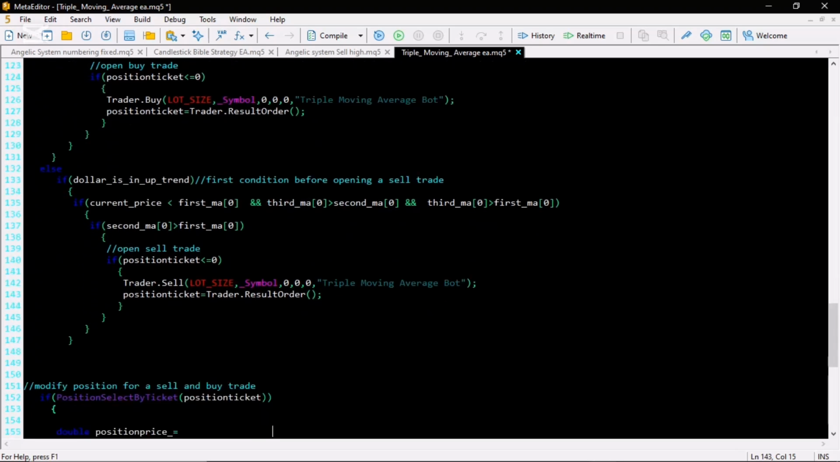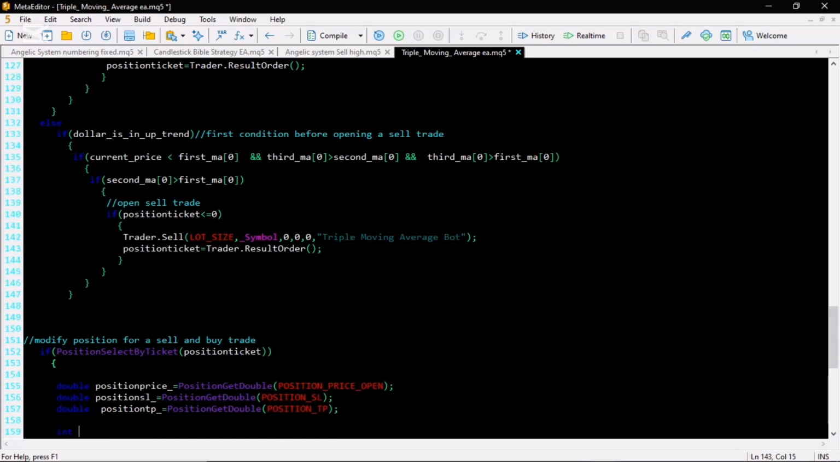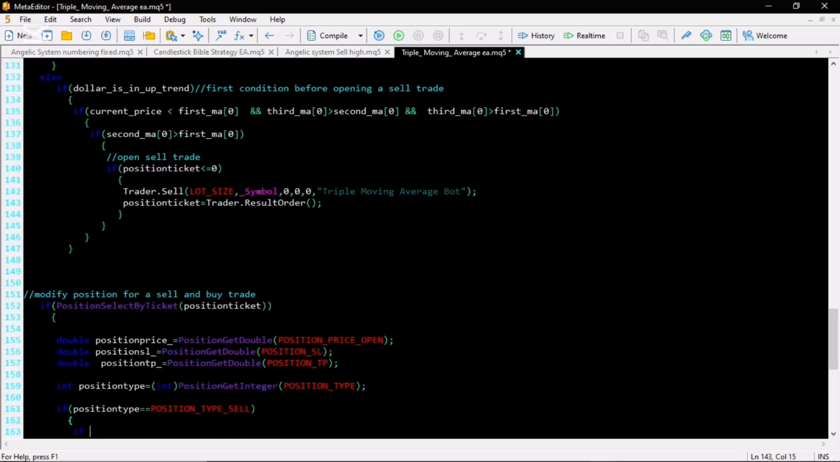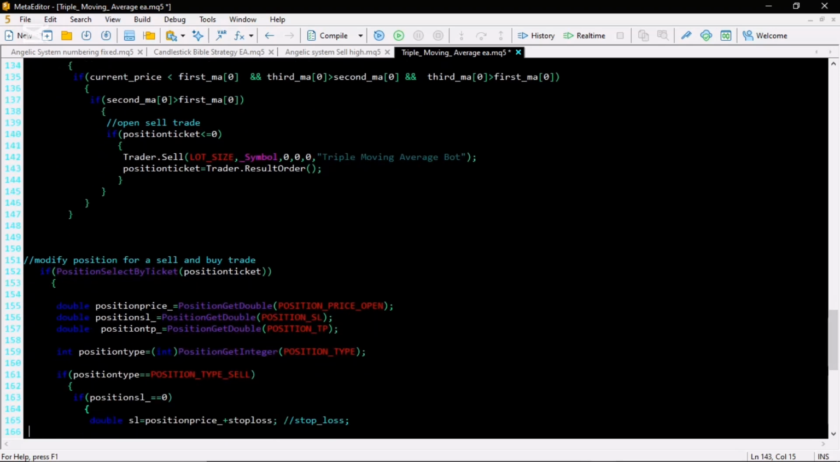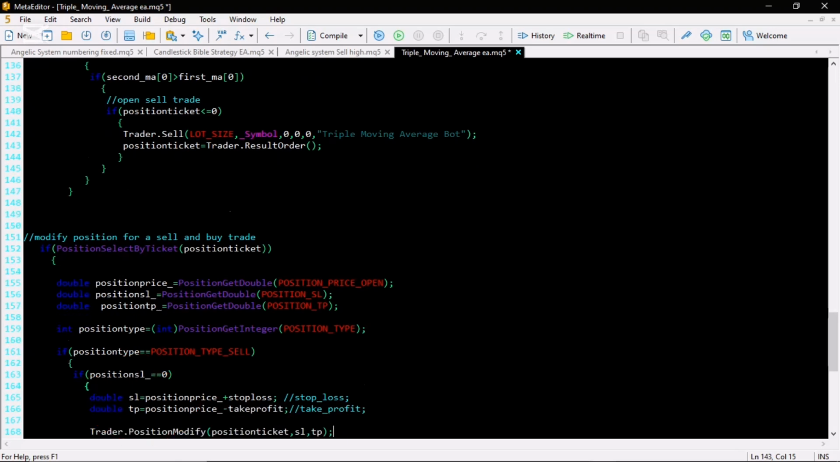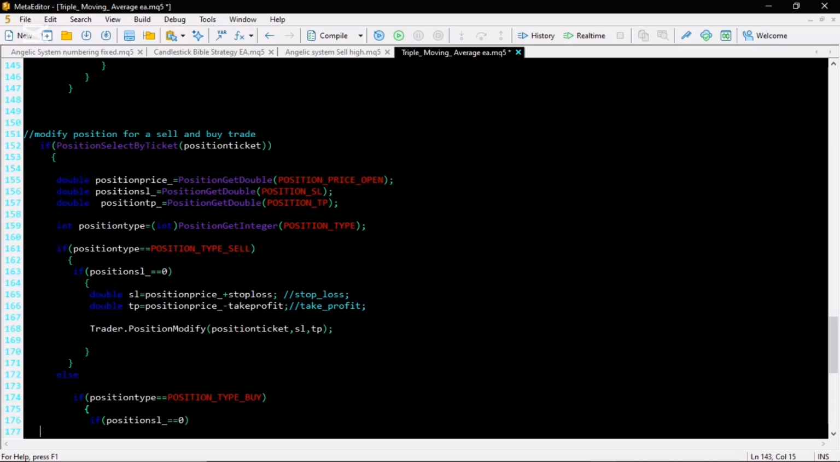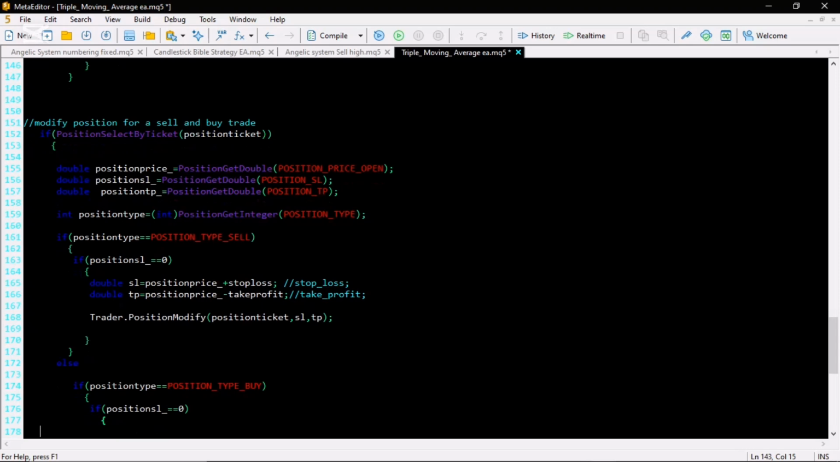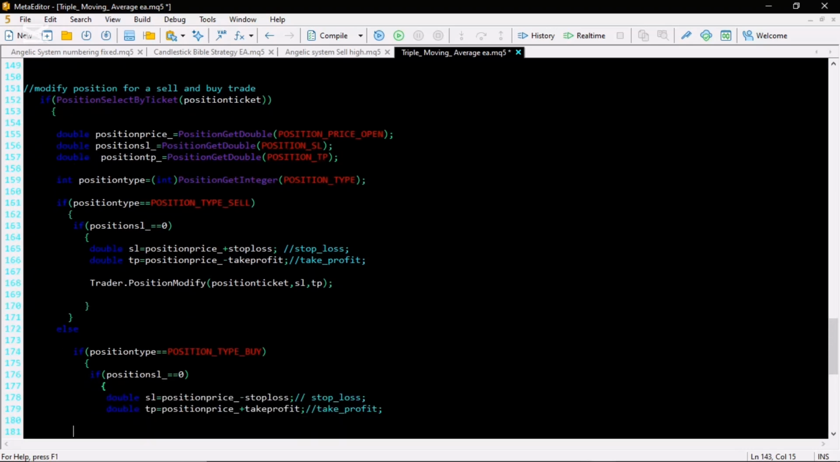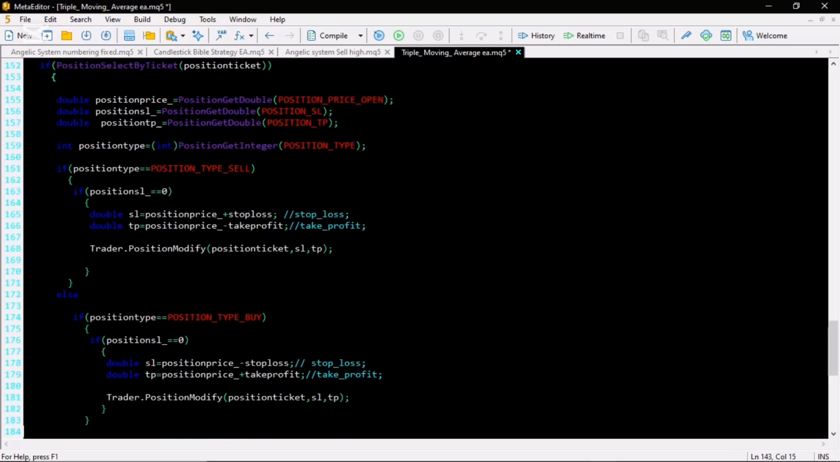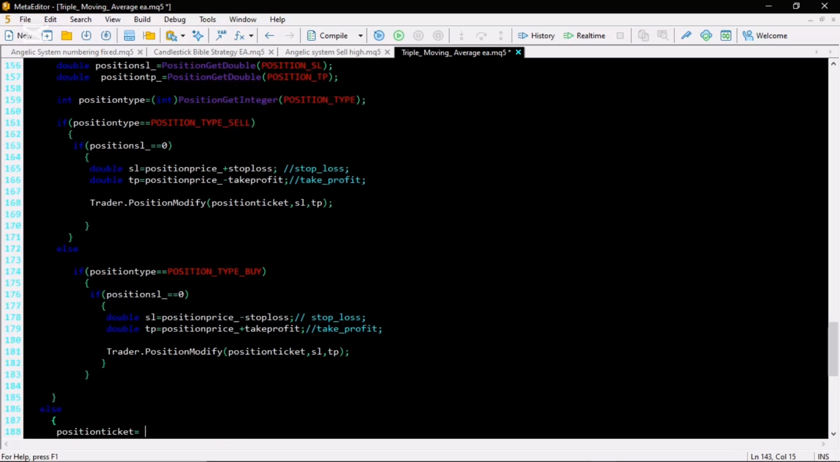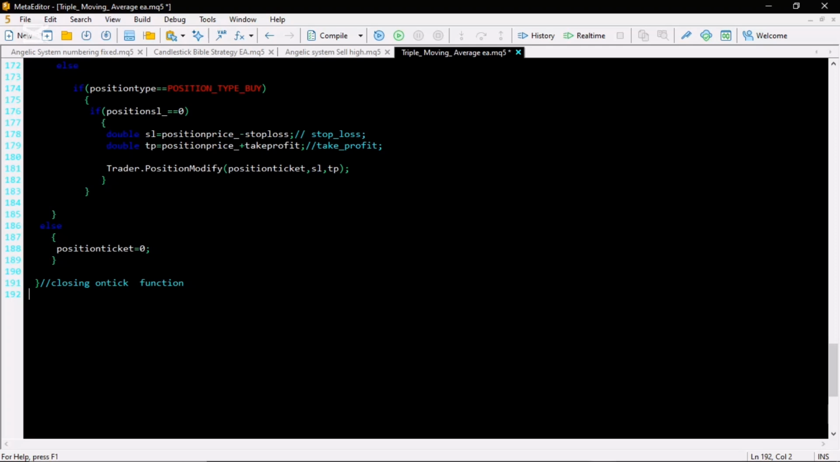Position modify code. To manage our open trades effectively, we've implemented a position modify code. This code enables us to set stop-loss (SL) and take profit (TP) levels for our trades. The code checks the type of trade currently open. If it's a sell trade, it sets the SL and TP levels accordingly. Conversely, if it's a buy trade, it sets the SL and TP levels tailored to that specific trade. By dynamically adjusting these levels, we can efficiently manage our trades and maximize our trading strategy's potential.